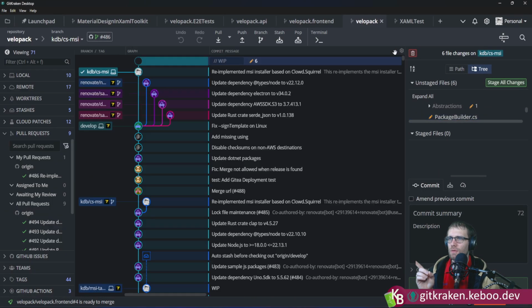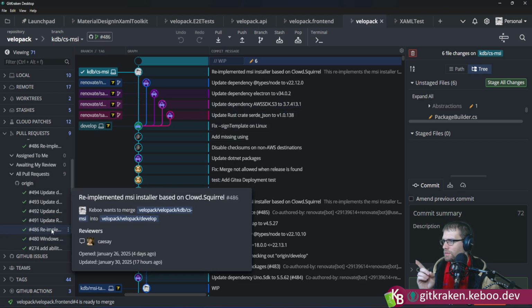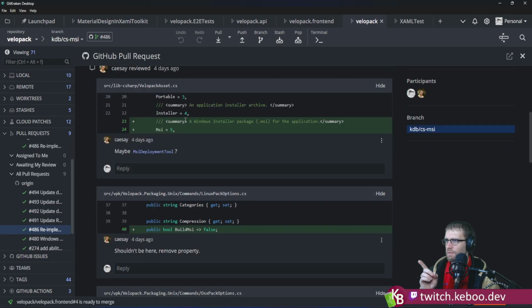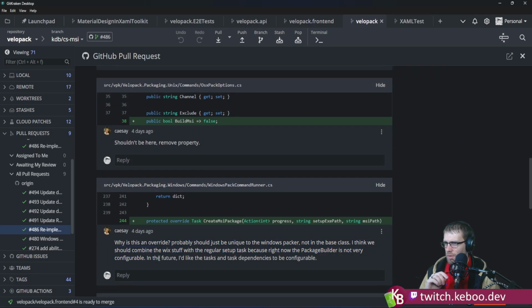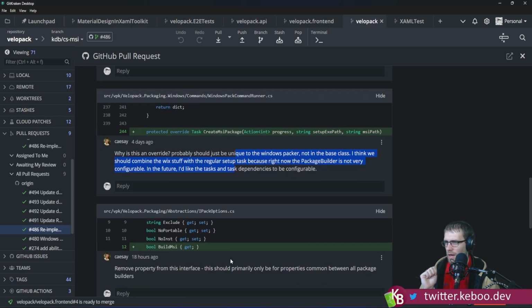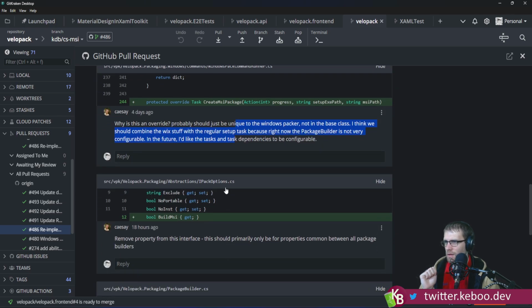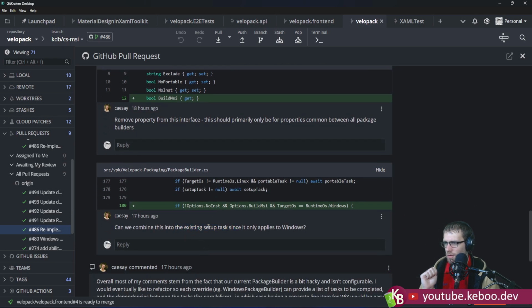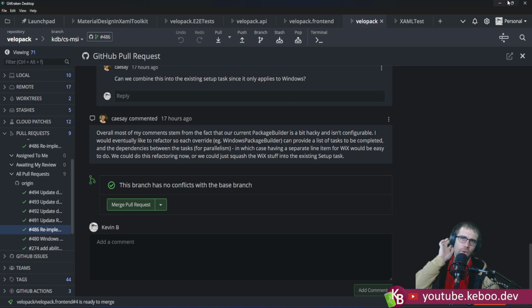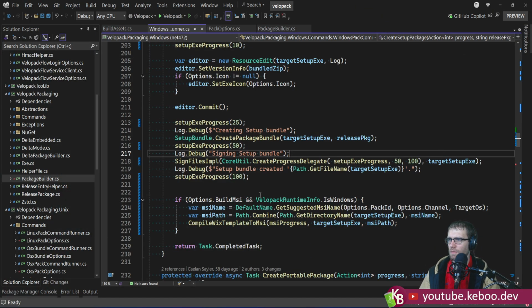Okay, so does that address this one? Does that address all the feedback? Because there's the enum, kill the property, kill the property. This should probably just be in the Windows Packer, not in the base class. Combine the Wix stuff with the regular setup task. Check, because right now it's not very configurable. Got it. Done. iPack options removed. Combine this so it only applies to Windows. Okay, cool. So I think we hit all of Kaylin's feedback.